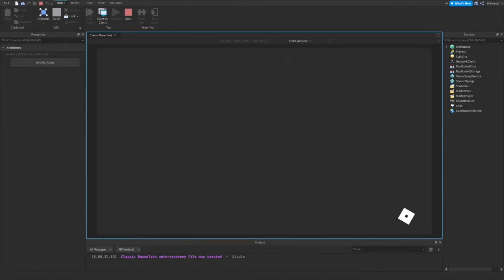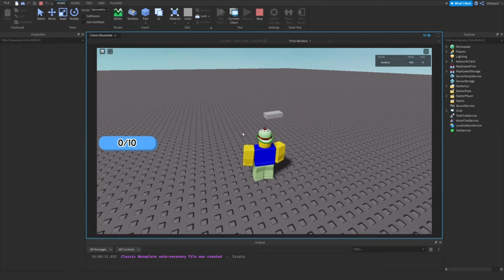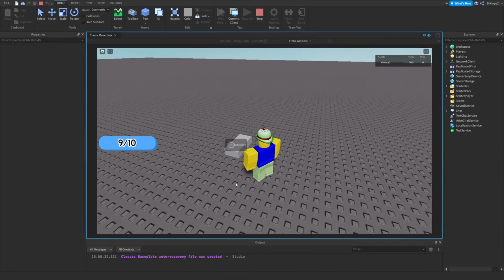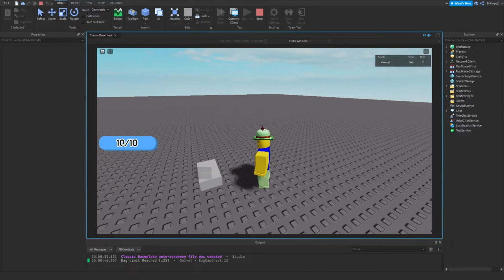Then when we play this, it should be out of 10. Yep, there we go, out of 10. And then we go up to one of these. Once we reach 10, limit reached, and you cannot go up anymore except for that occasional glitch.